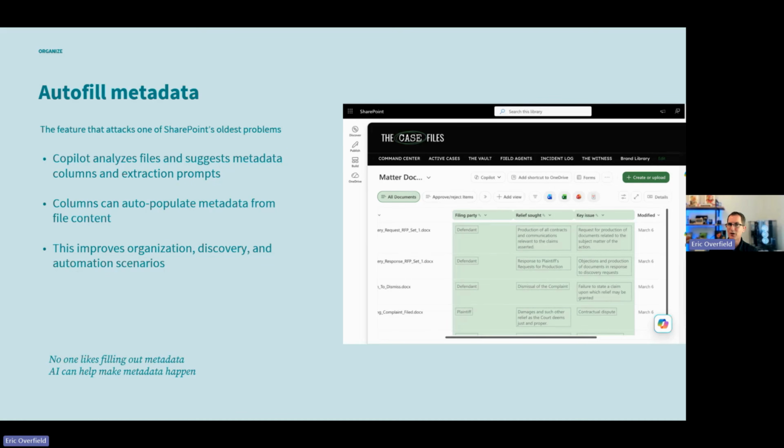Now, here's where it gets really, really fun, is when you use Copilot in SharePoint, the Copilot feature, and you can basically say, go create an autofill column for me, or look at the 5 documents that are in my document library, suggest autofill columns for me, present them here. Okay, great, go create them. That scenario works. I've done it.